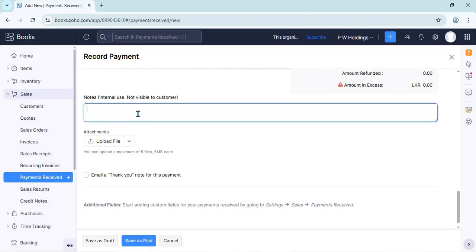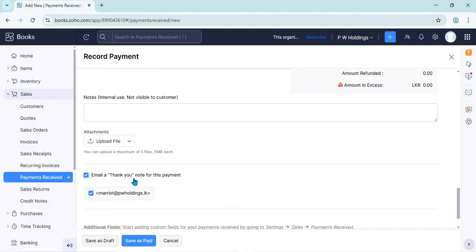Under notes, you can enter any internal usage text or some description, and it is not visible to the customer. You can attach attachments. Next, you can send a thank-you email to this customer.